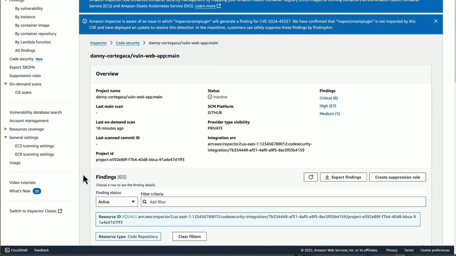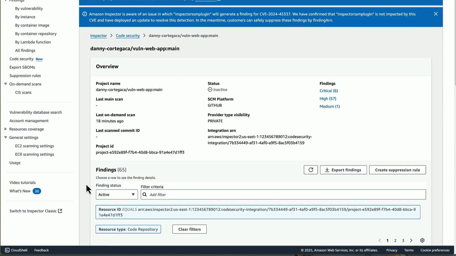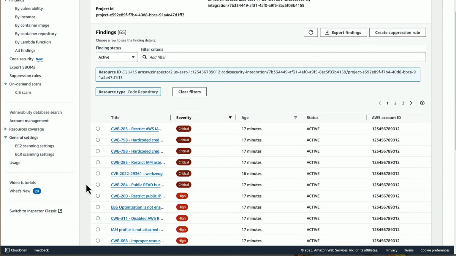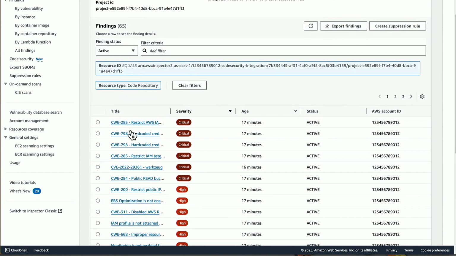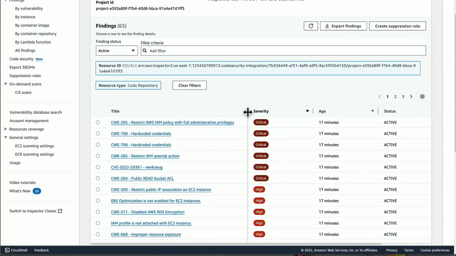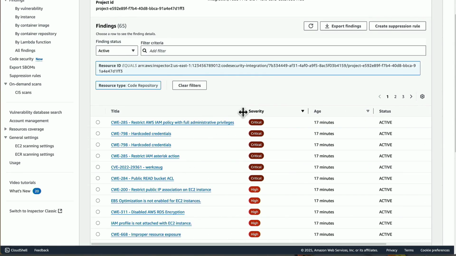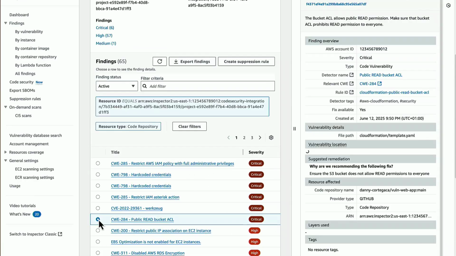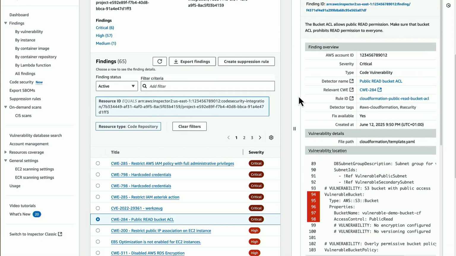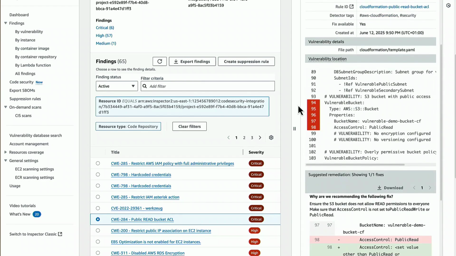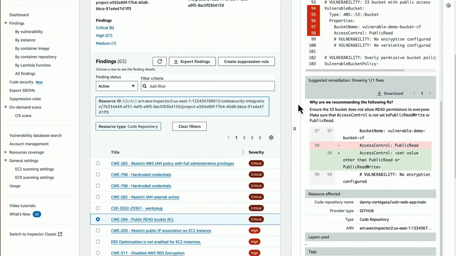It was scanned. I can see the project ID. It's important so that you know which project I actually scanned, what the ARN is, and what the vulnerabilities are. If you notice here, I have restricted IAM policies. I also have hard-coded secrets, and I have a public read ACL in my repo, which means I have an S3 bucket with access publicly allowed from the outside in.